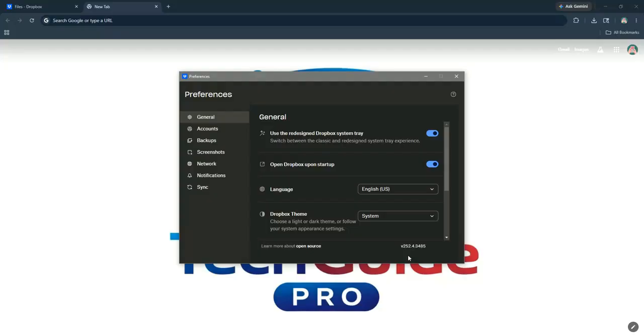If you've tried all these steps and files are still not syncing, restarting the Dropbox app can help. Right-click the Dropbox icon in the system tray or menu bar, select Quit Dropbox, then reopen the app. This can sometimes refresh the connection and fix the issue.